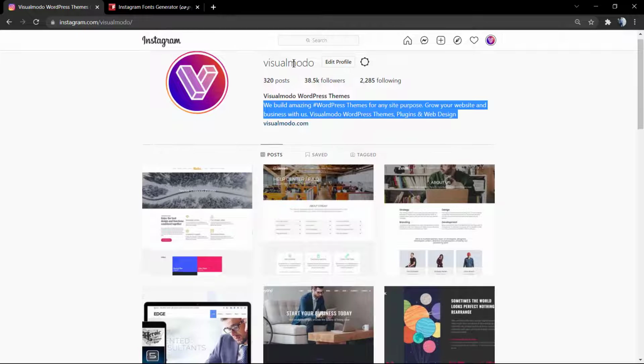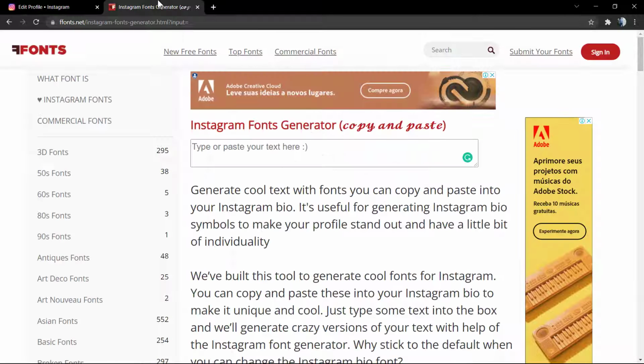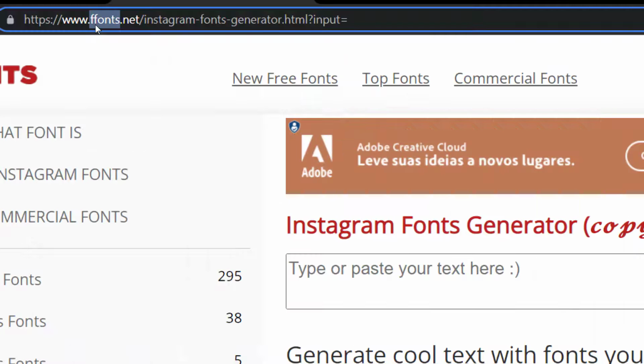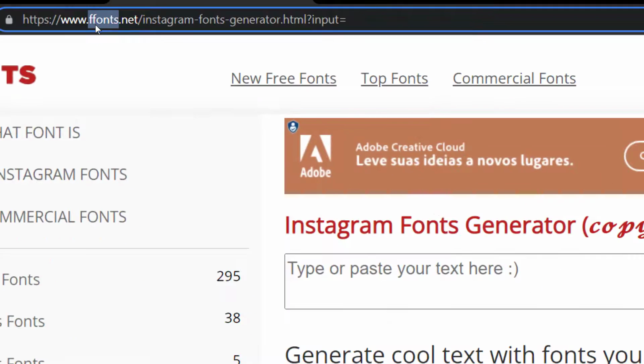You just need to go to the ffonts.net website. You can move to your Instagram using computer, desktop, or using your phone and mobile app. But open up your browser and go to ffonts.net. Here's the link. You can type on Google in the case that you want to. It's the Instagram font generator.